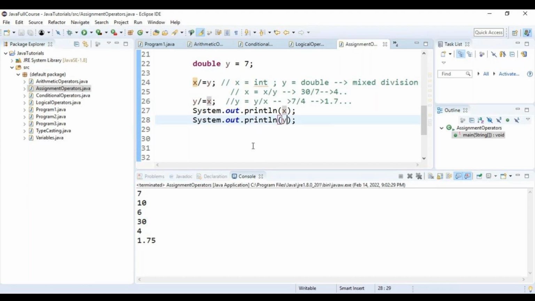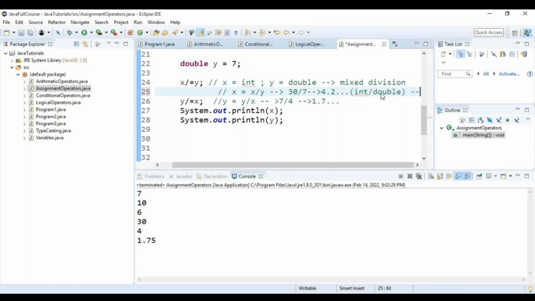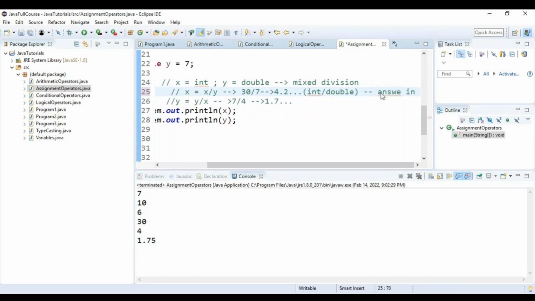For x, did I get the proper answer? No. When I have 30 divided by 7, I should get 4.2 something, but I got only an integer value, whereas for y, I got a proper answer, 1.75. Why did it happen? When I have mixed division, integer by double, the answer is in integer format.